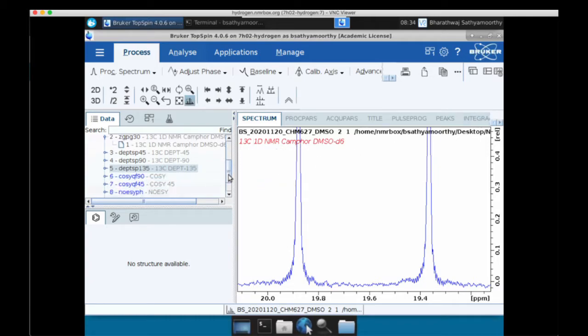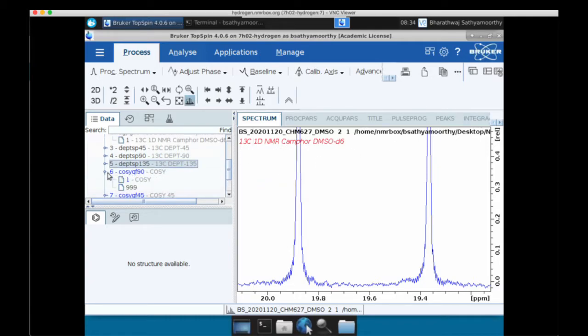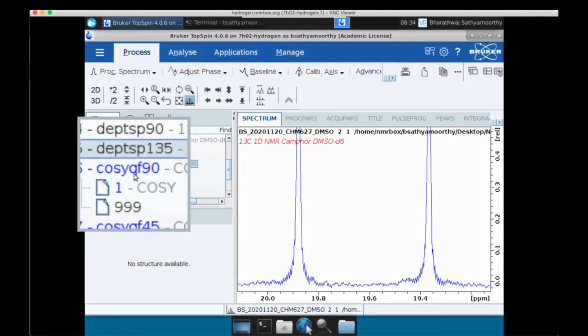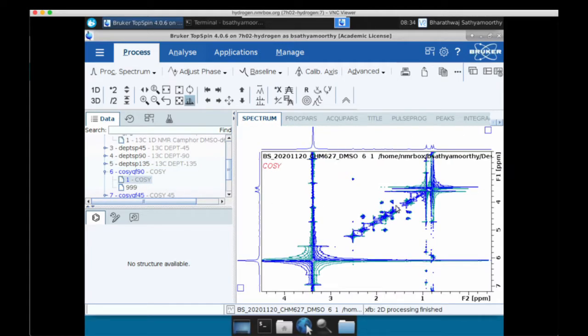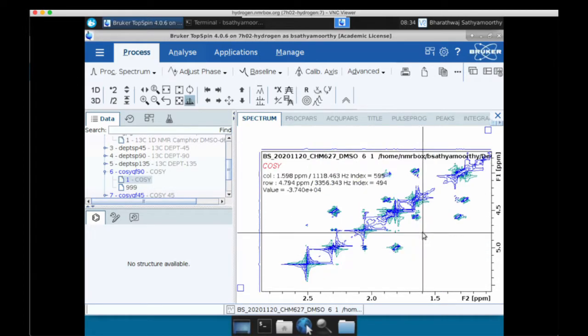There are a few more data sets that have been provided for you. The data set 6 that you're looking at is the COSY experiment. If you double click the number 1 data set, you will be able to see the COSY spectrum. COSY is an experiment that helps you correlate protons that are scalarly coupled with one another.